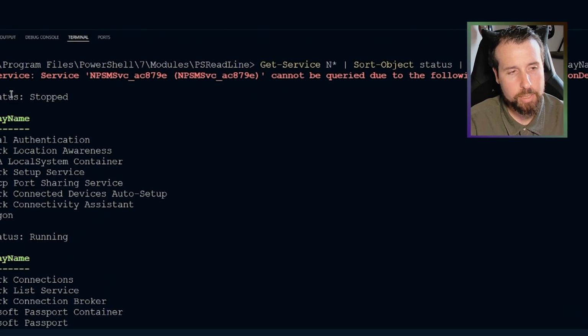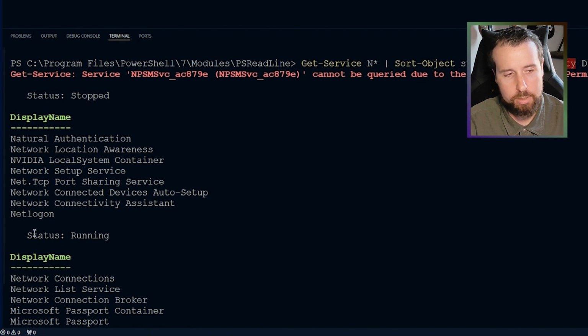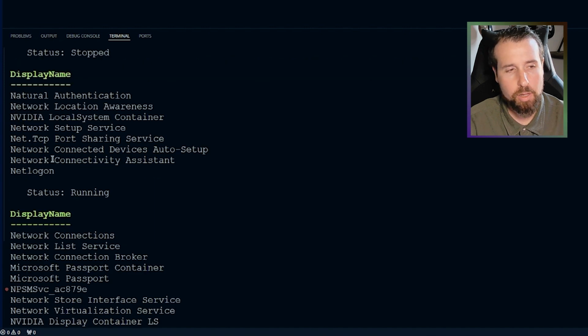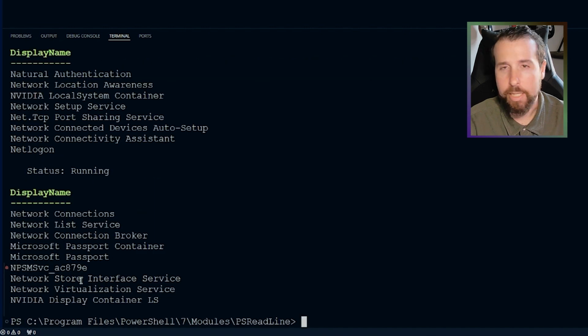So here we can see status stopped, status running, and then it gives us the display name of all of the services in each group that start with N. So that is a very good parameter to be aware of when you're using the format table command.